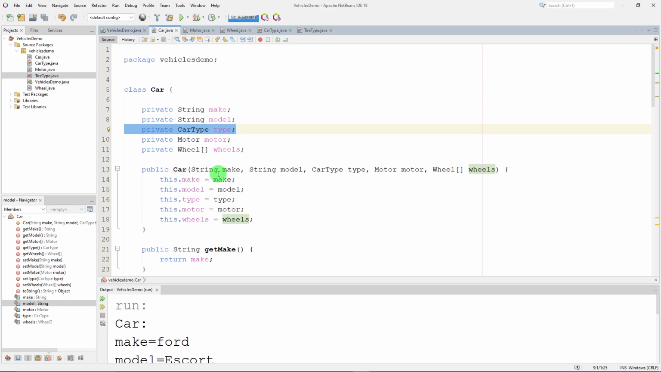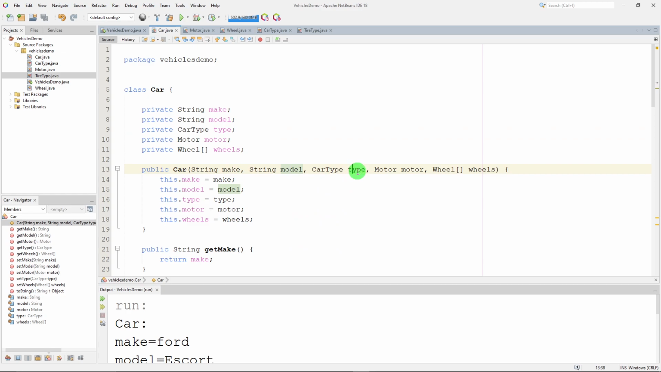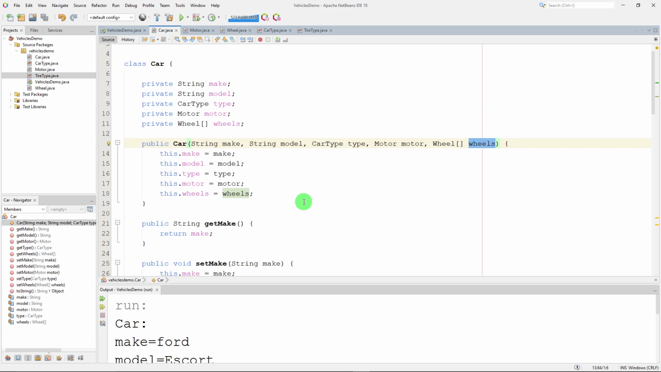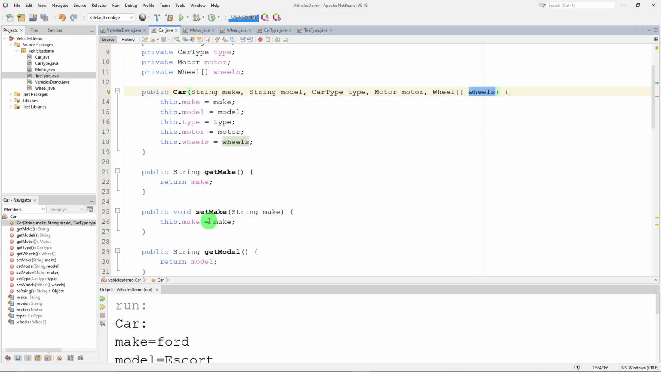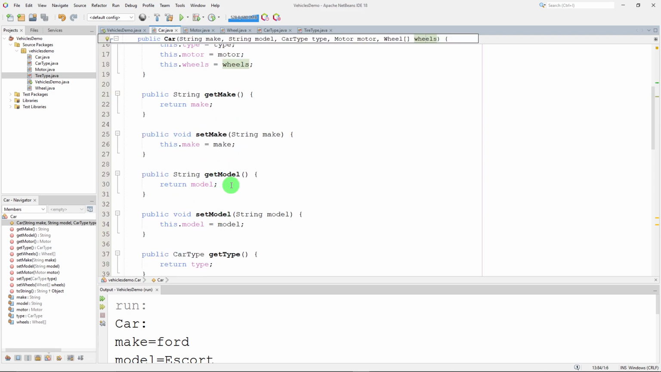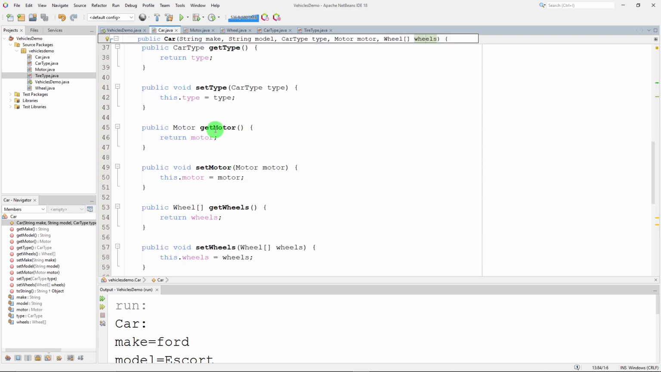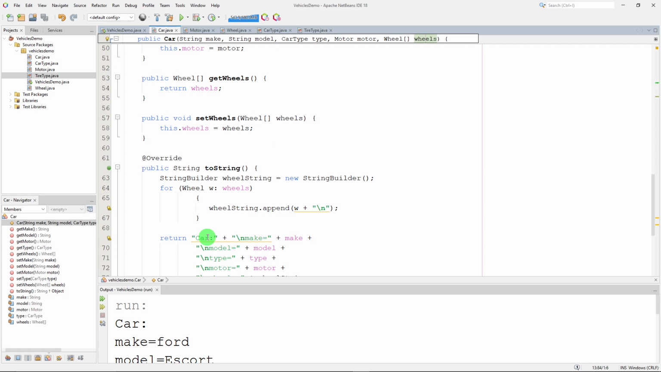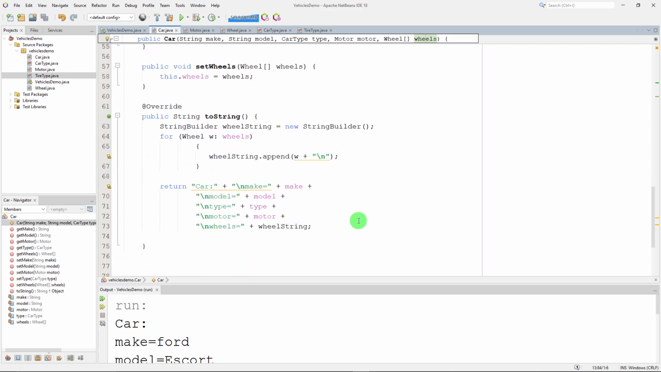So when I make my car, I give it a make, model, I tell what type of car it is, I have to supply it with a motor, and I have to supply it with an array of wheels. All right, so we have a getter and setter for make, getter and setter for model, getter and setter for type, a get motor and a set motor, and a get wheels and set wheels. And we have a toString that gets a little bit more complicated than what we're probably used to.